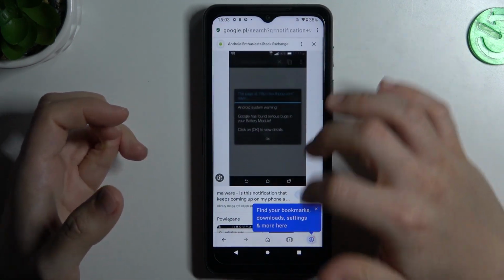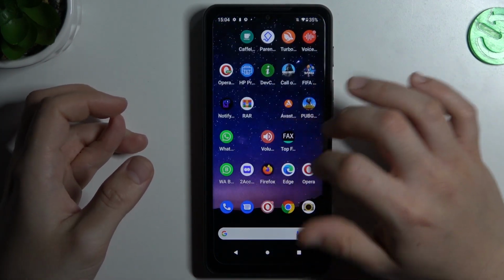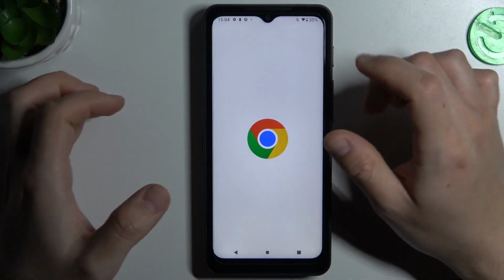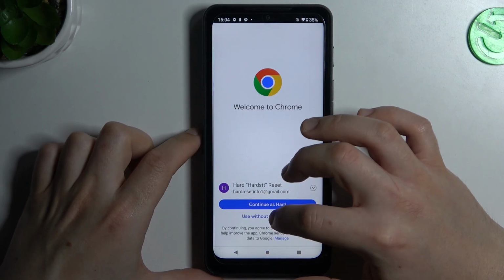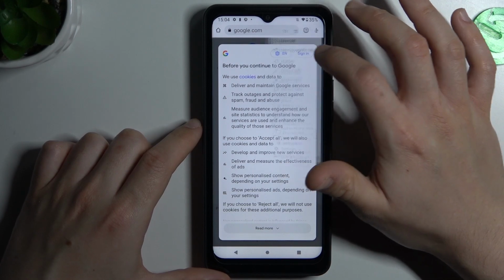In the Opera, like before, click on the taskbar icon, switch to the private, and click on the plus. Now the Google Chrome. Just click here on the three dot icon or arrow icon and choose the Incognito tab.